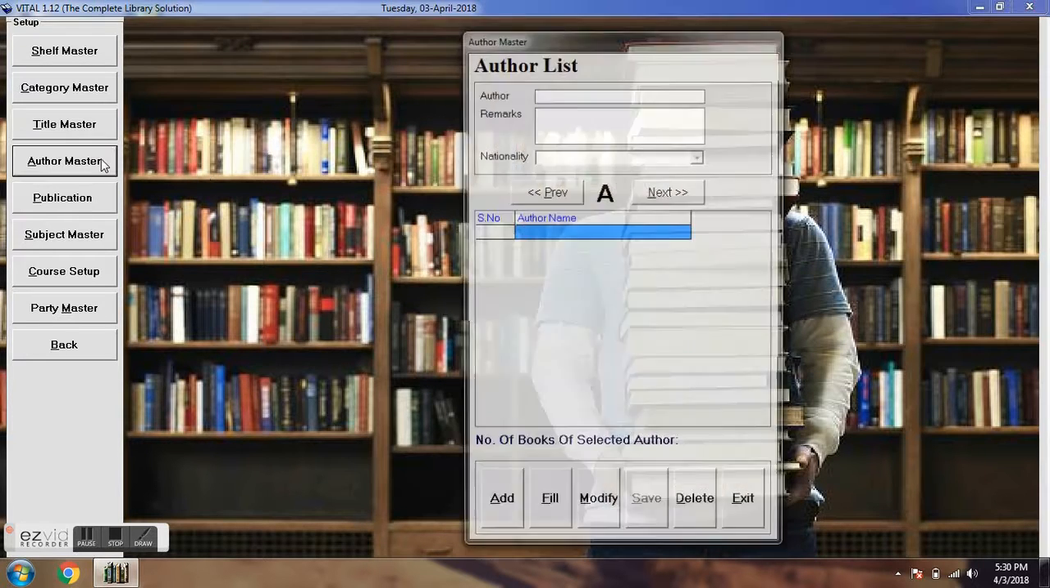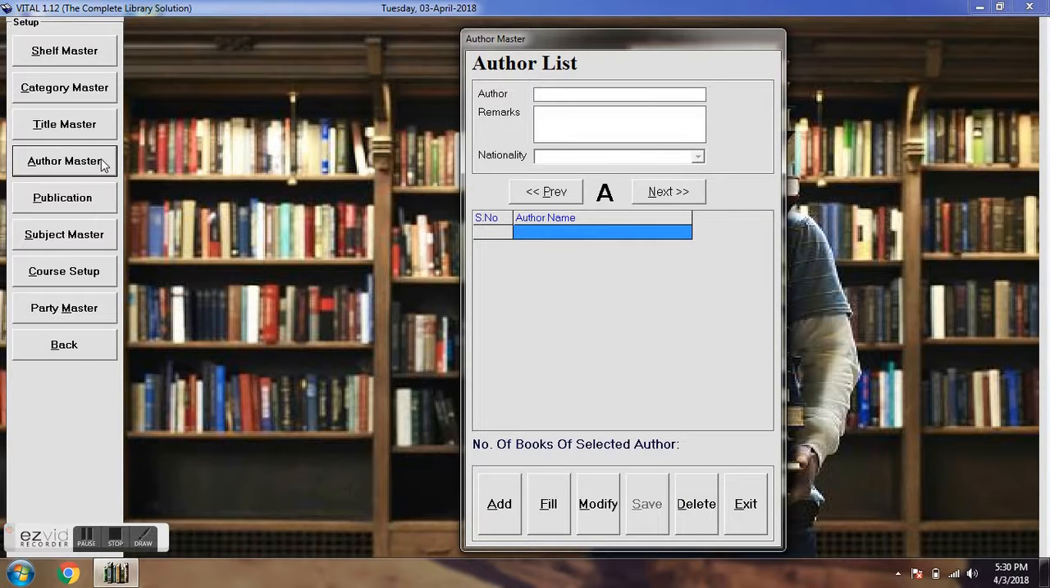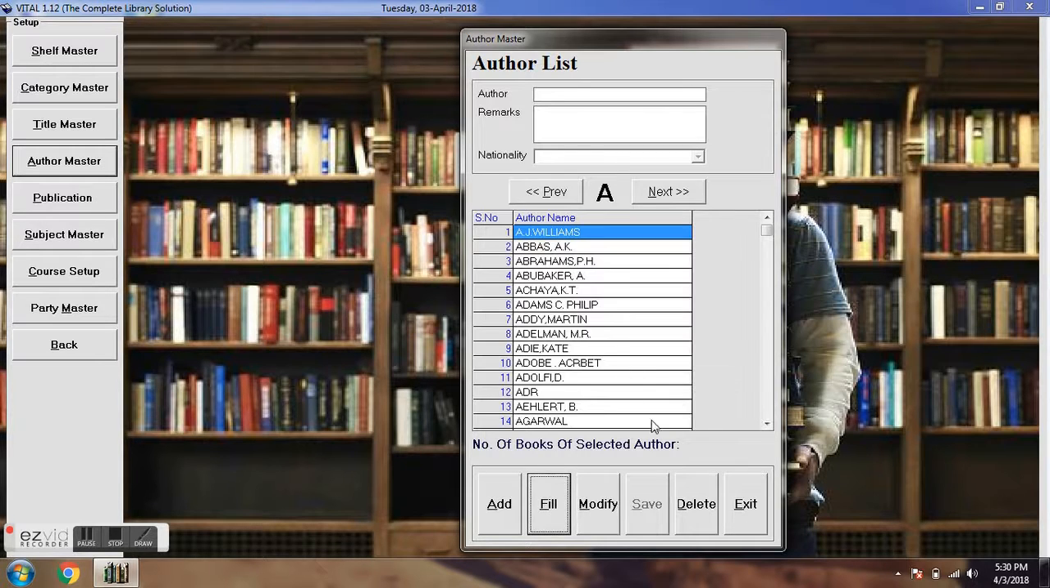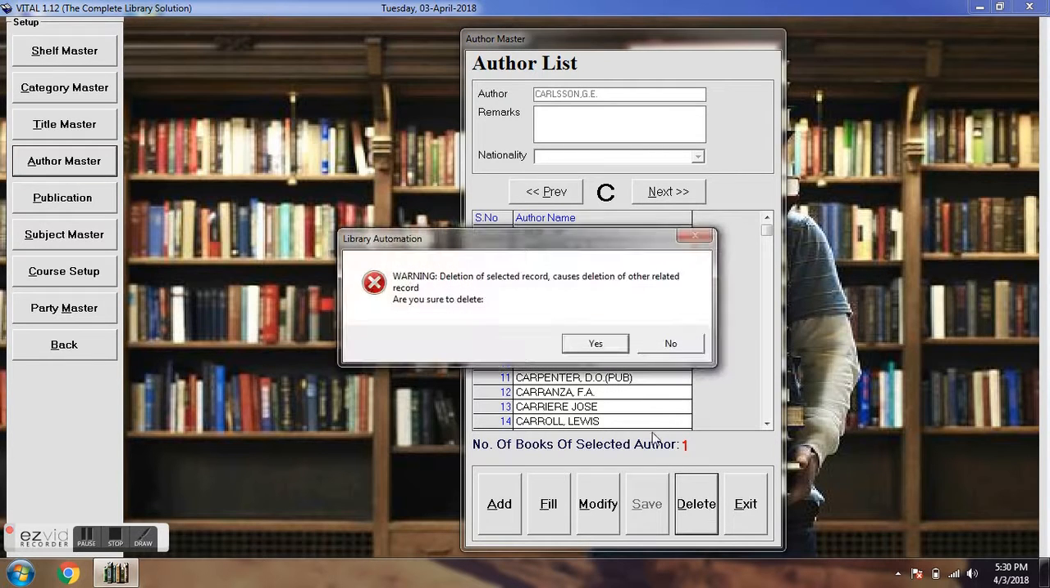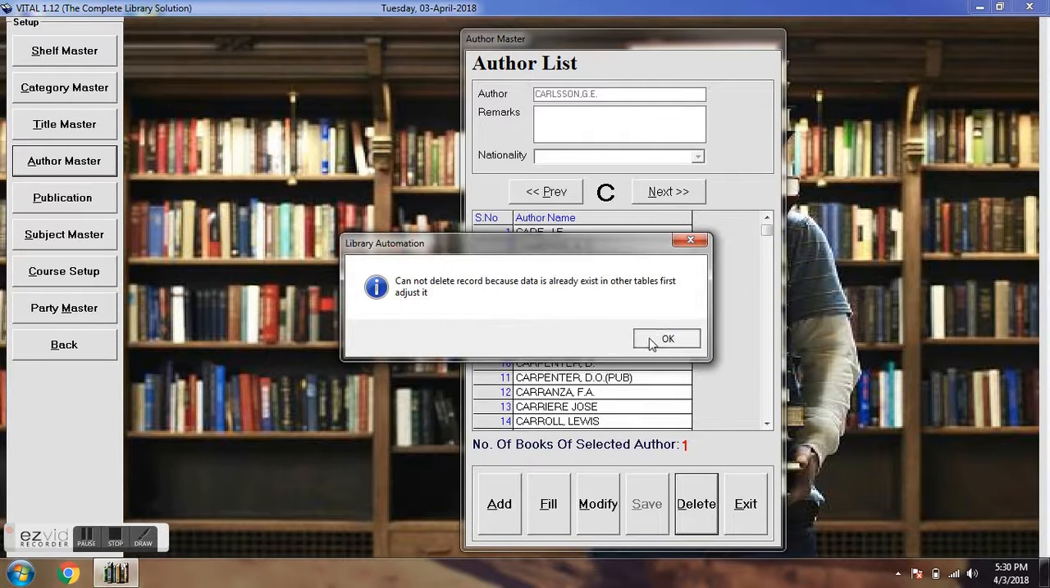Then we have author master. From here you can create the list of authors whose books are there in your library. Just like title master, we have the alphabetical order of the author list too. When you click on fill, you'll see A, B, C, D. Here also the options are provided of add, fill, modify, save and delete.